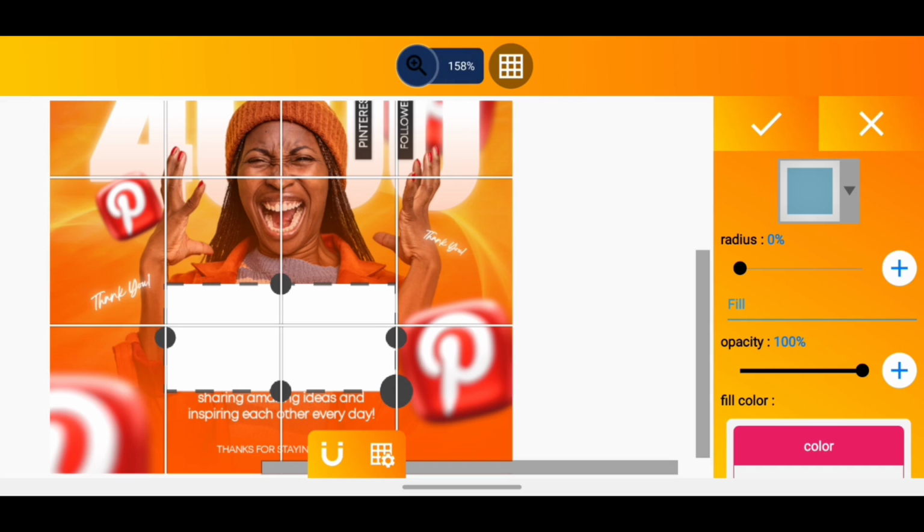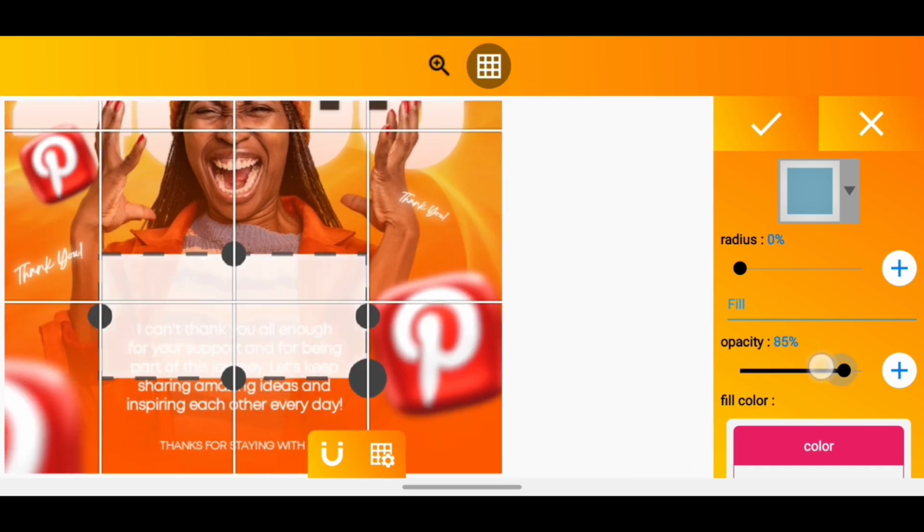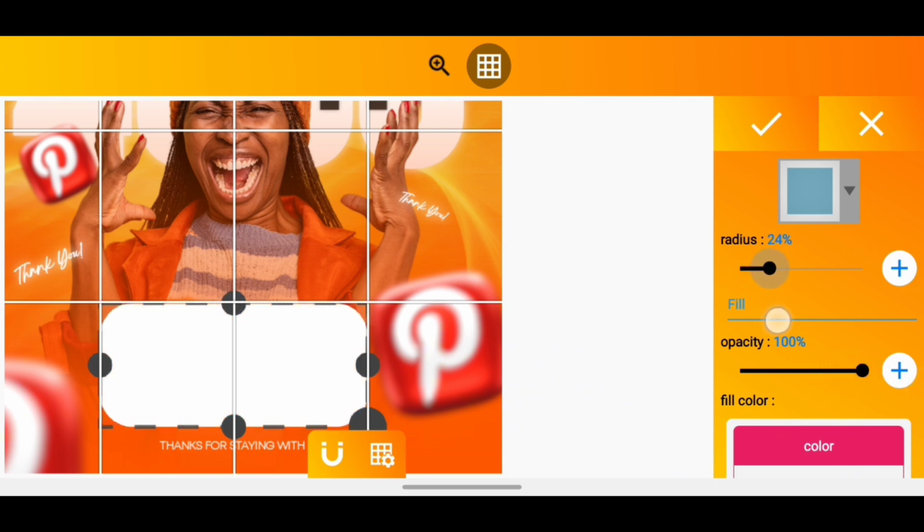Yeah, so I'm going to resize the shape. That's what you just do when you are trying to create yours. Reduce the opacity so you can see what you are doing. Then just place it however you want it to be. Then once you are done, you can add radius, because me, I wanted the edges to be curved. So I'm just gonna add radius now. Increase the opacity and add the radius however I want it to be.